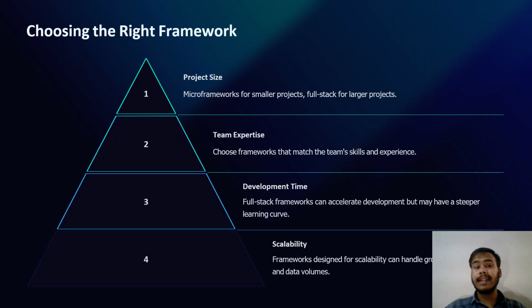Now, here is the most important part of our slide, that is choosing the right framework. We have various frameworks, but for our project, we have to choose the right framework. It is based on factors such as the size of our project, our team expertise, the time we have for developing the project, and scalability.